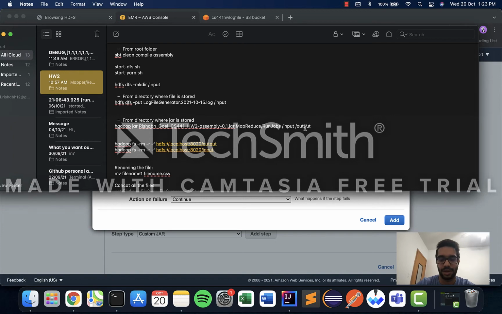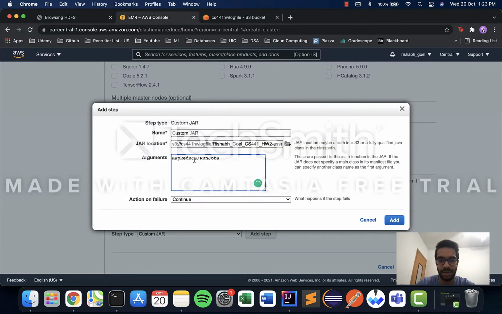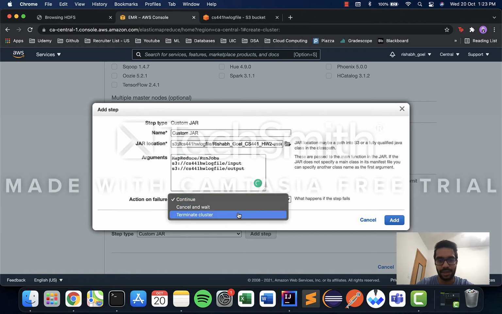the input location and the output location. The important step is that we should not have the output folder already created, as it will create an error. So this is the command that we can use to delete it from our Hadoop system. Once this is done, let me copy this and paste it here. We have to specify our input file location, which is /input, then the output location, and action on failure should be terminate cluster.